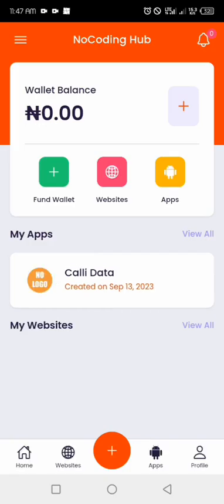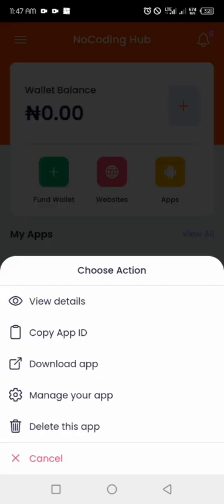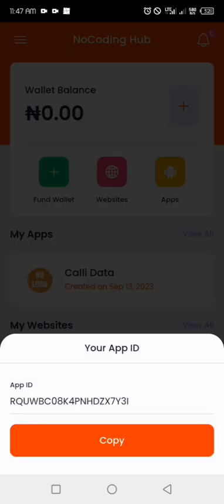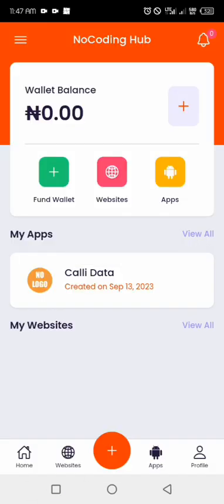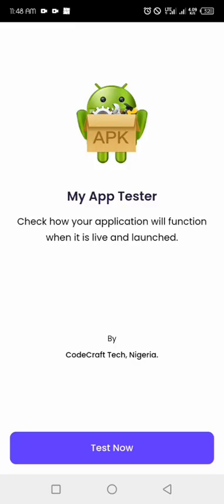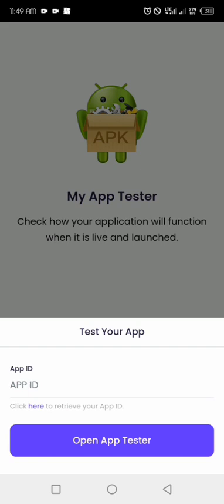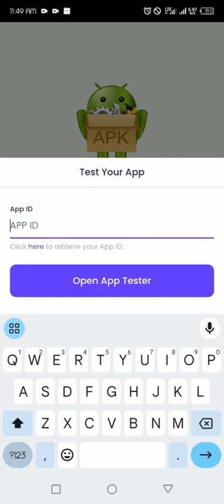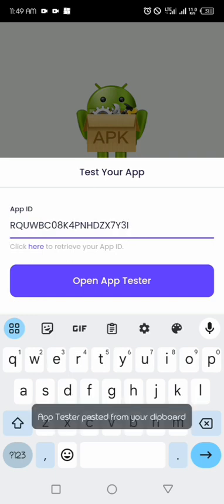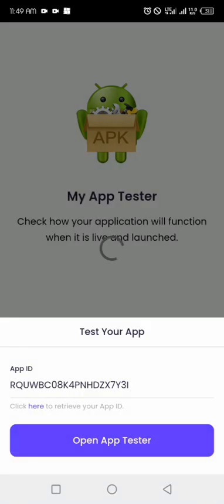Okay, so we are in Nocoding app. We click on our app, which is Kali Data, and once we click on it, we click on copy app ID. We press copy, and then we go back to the app tester. Good. So now that we are in app tester, we can paste the app ID that we copied in the space that is required for it. Okay, so here it is. We paste the app ID on it. Okay, so we paste it. Then we open app tester, and it leads us directly into the app.